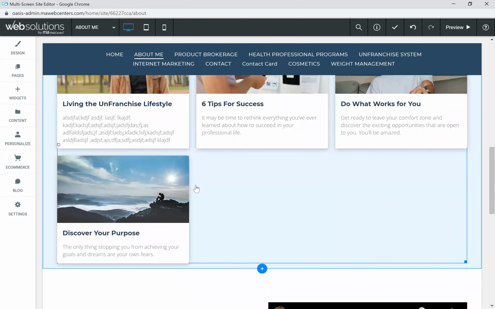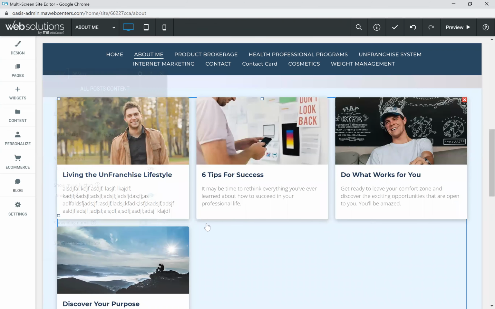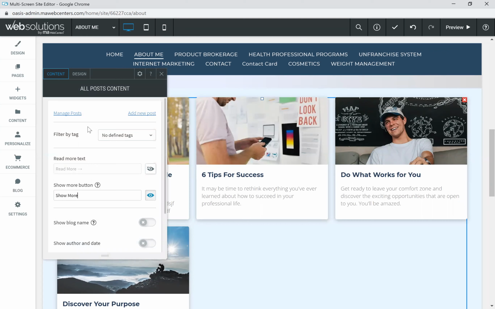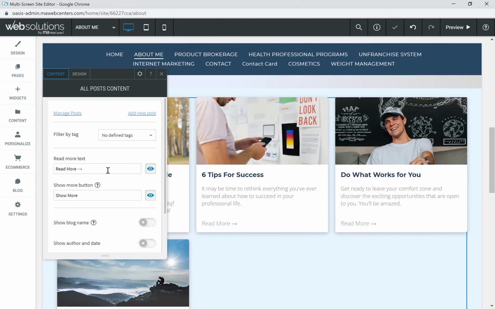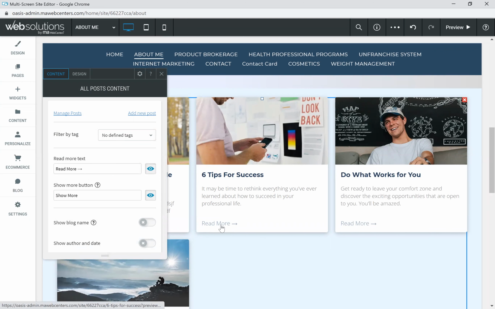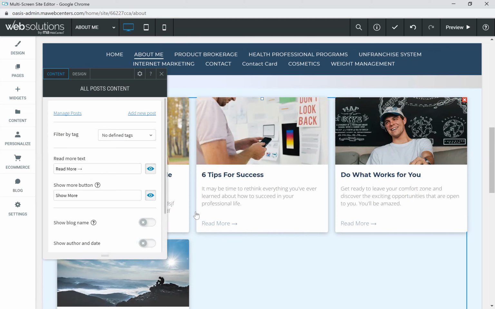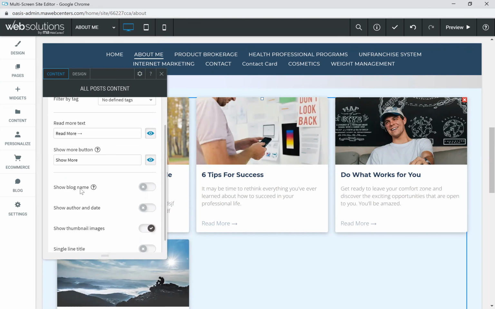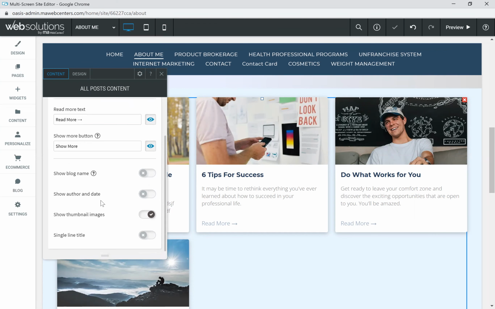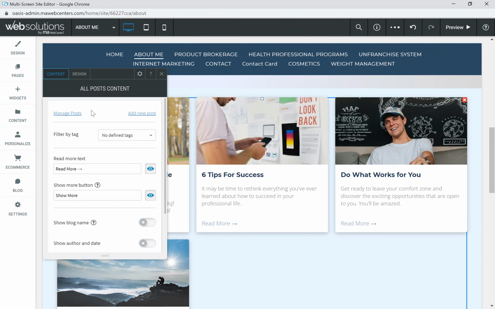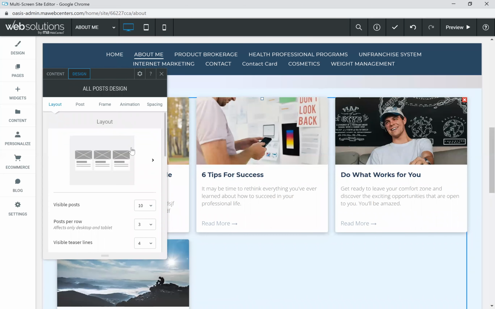But let's say I don't like how that lays out. I can click on anywhere on that screen, and it shows, you know, if someone wants to read more, I want that visible. So right here, now if they click read more, it goes to that blog post. Show more button, that would show more posts, show the blog name, the author and the date, the thumbnail images, the single line. So you get some flexibility here. And then when we go to design, you'll see the layout.